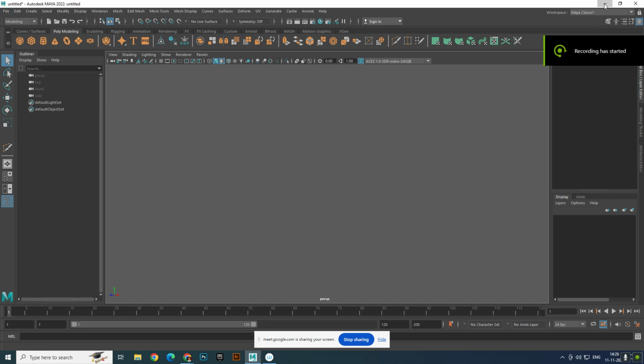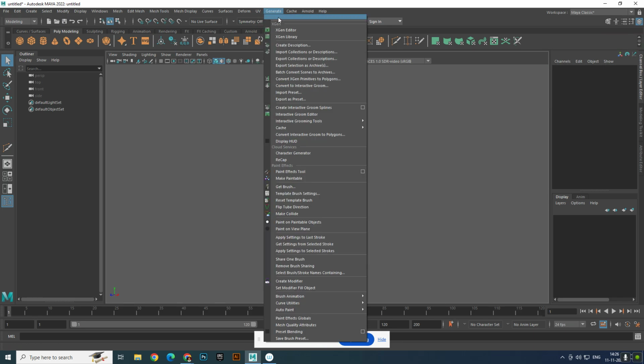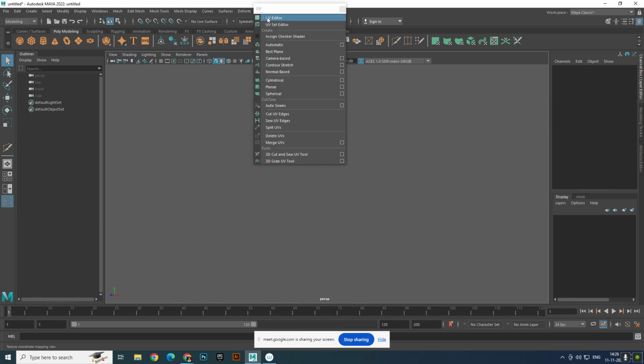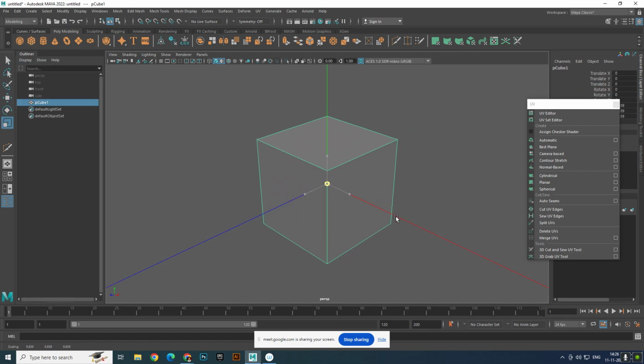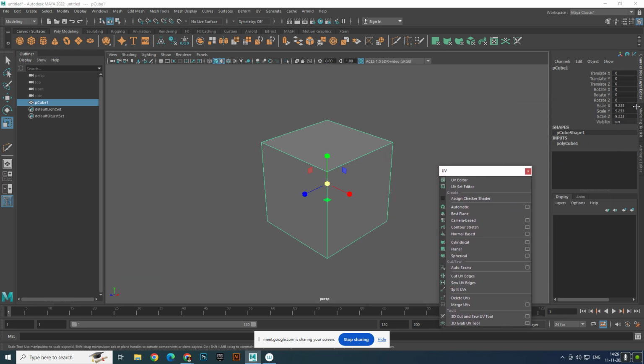Guys, the first most important thing is to understand UV mapping. We have a tool called UV. This is our UV tool. In order to paint or texture an object, UV is required. To understand how UV works and how UV forms, we first need to understand the object.